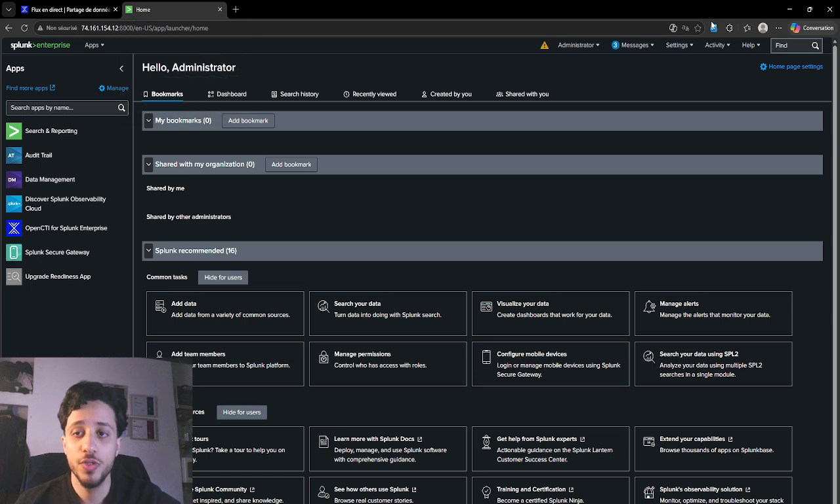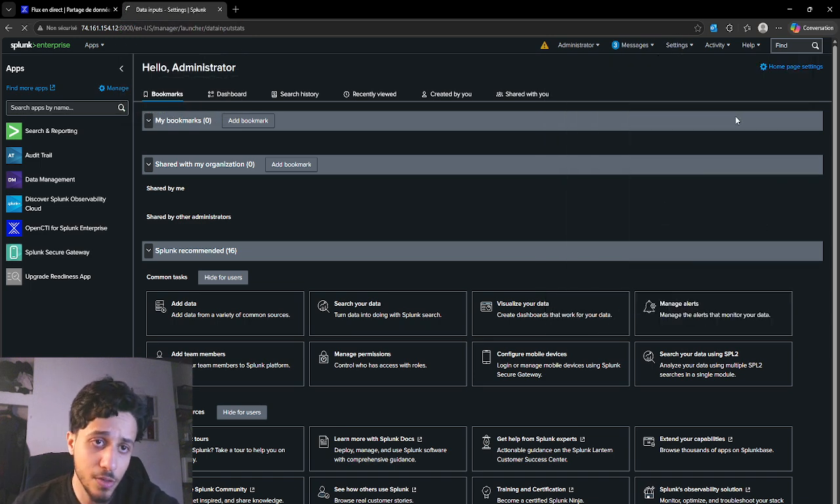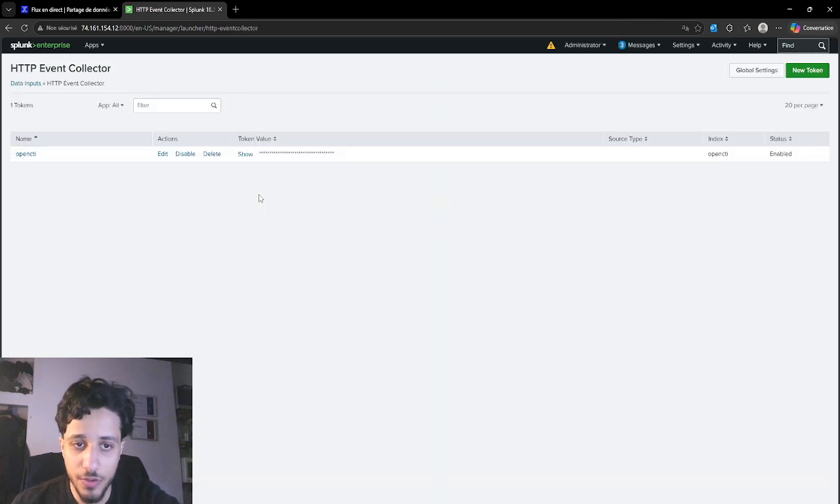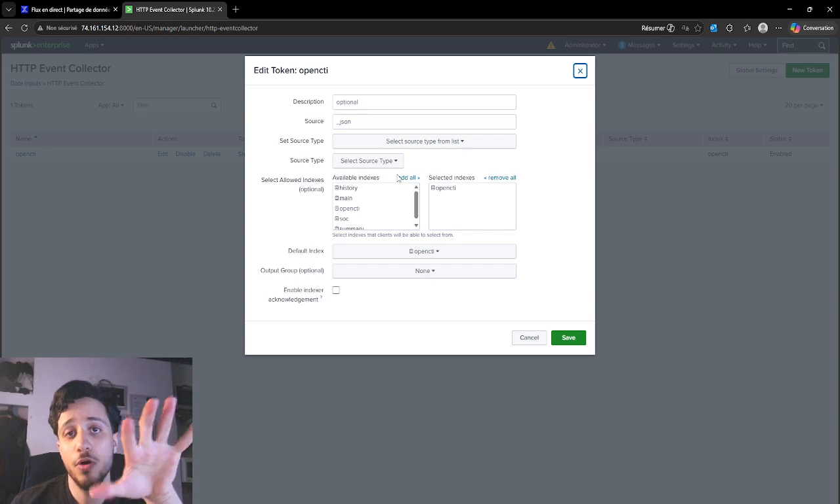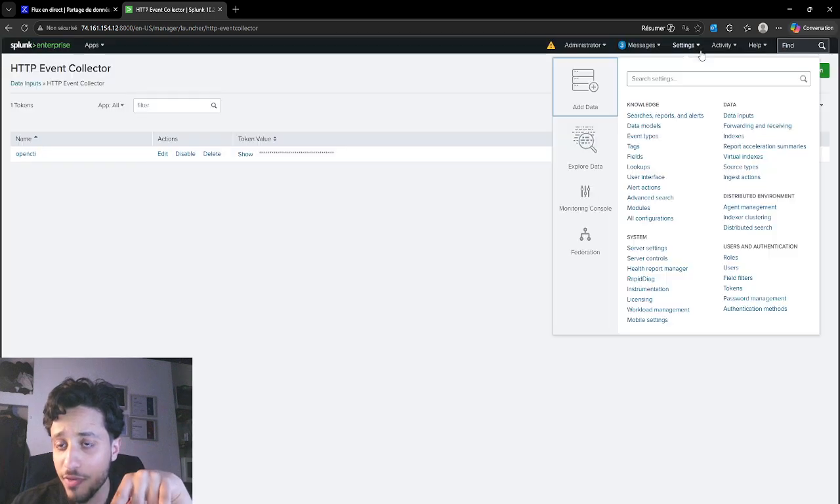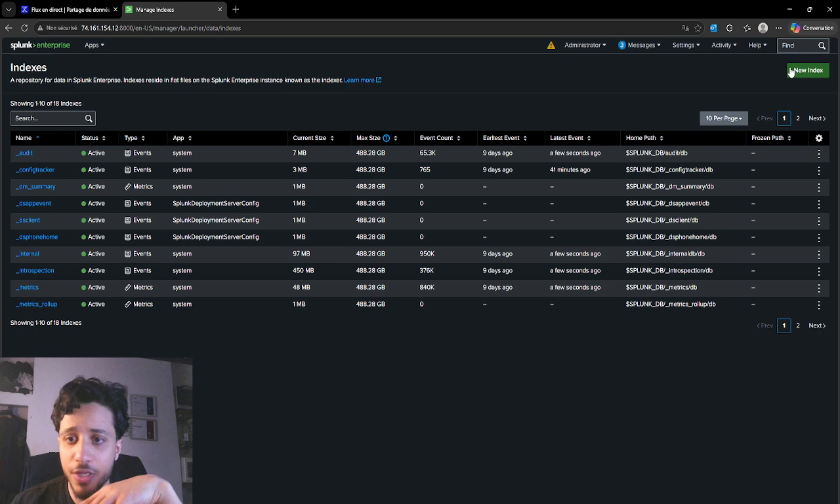But what you're gonna do, you're gonna directly go to data inputs here in Splunk. Hopefully it's in English. You're gonna go to HTTP Event Collector, and you're gonna create a new token. You're gonna put your token here so it can connect with OpenCTI. You're also gonna create an index. Second thing, you're gonna go here and create your index.